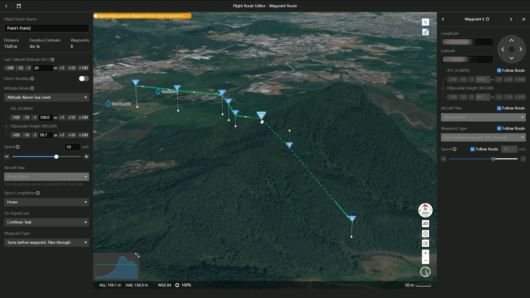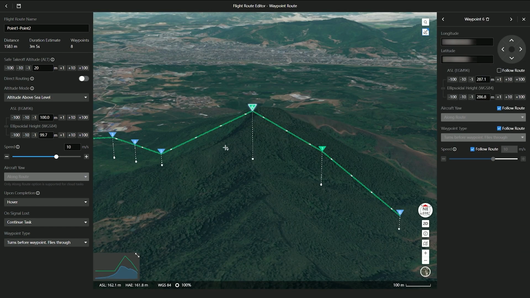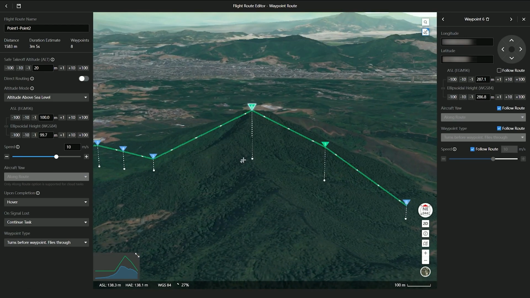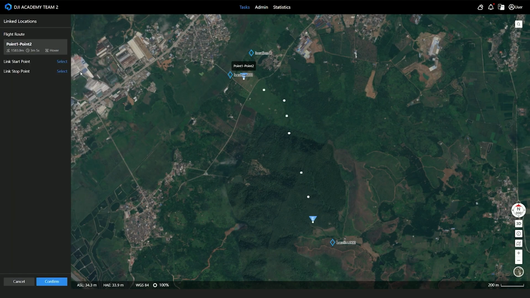Press and hold the Alt key and drag the waypoint up or down to adjust the altitude of the waypoint. Press and hold the Control key and drag the mouse to adjust the FOV. Once the flight route is free of anomalies, click Save to complete flight route planning. After the flight route is saved, you can associate the start point and end point.